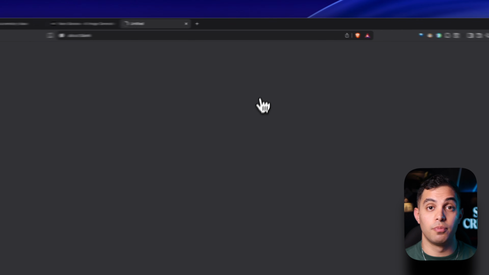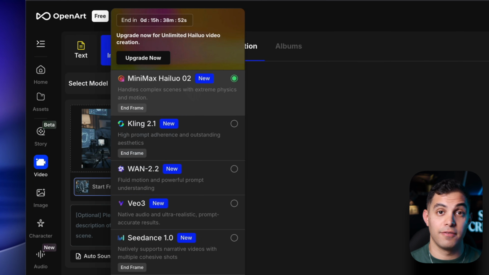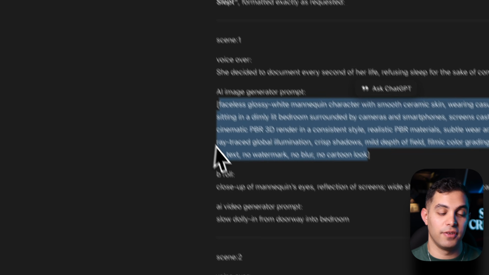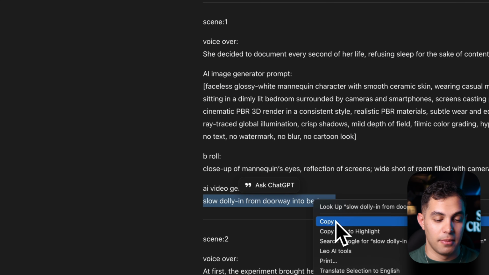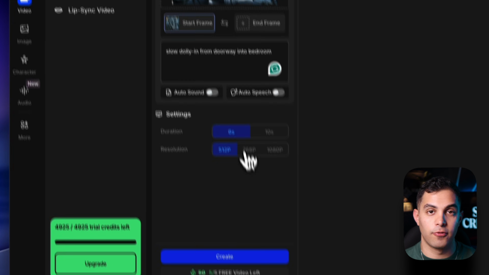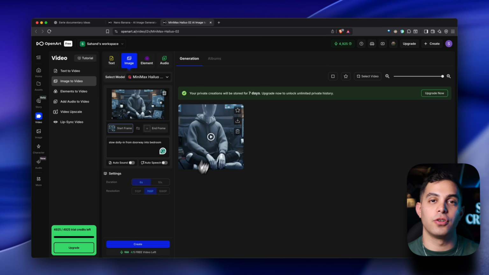Once you're happy with the image, press image to video. That takes you to a new page where you can pick the animation model. They've got tons. Minimax, Kling AI, VO3, Seed Dance, all that. I'll just stick with Minimax for now. For the prompt, go back to ChatGPT again, copy the video prompt it generated for this scene, paste it into OpenArt, then set the duration, 6 or 10 seconds. For resolution, I set mine to 768. Hit create, and now you've got your animated shot.